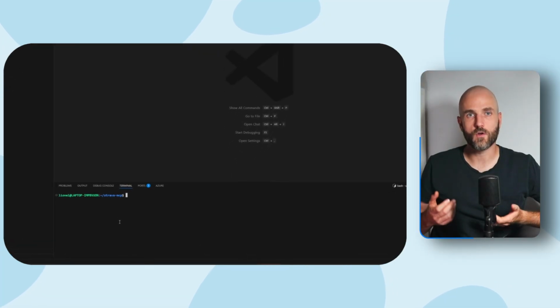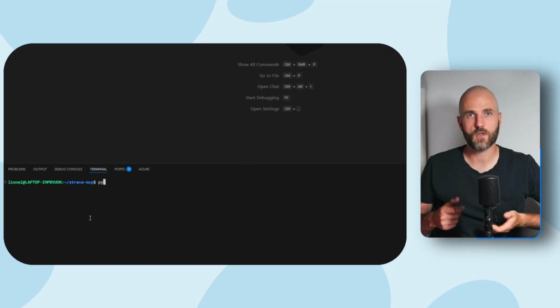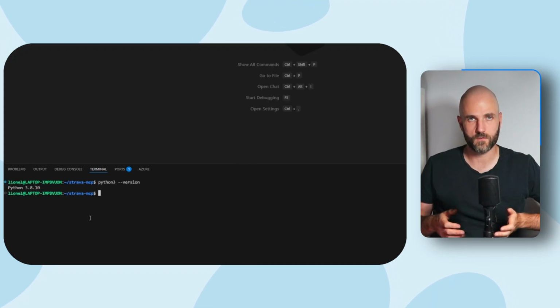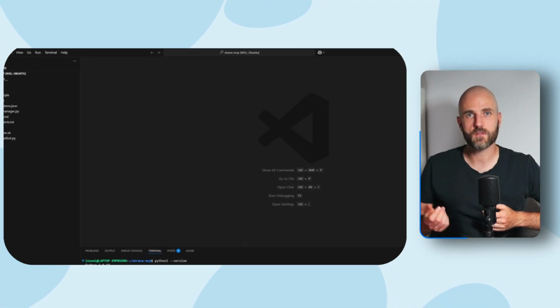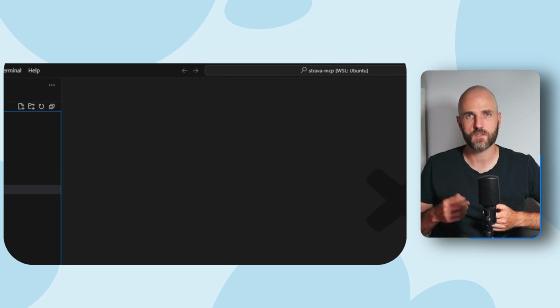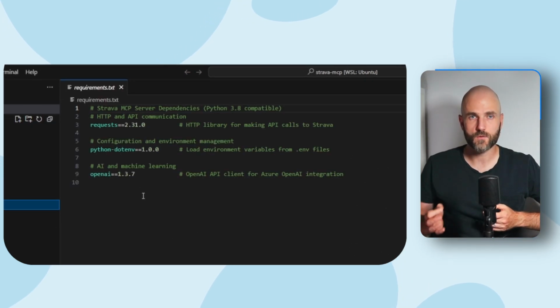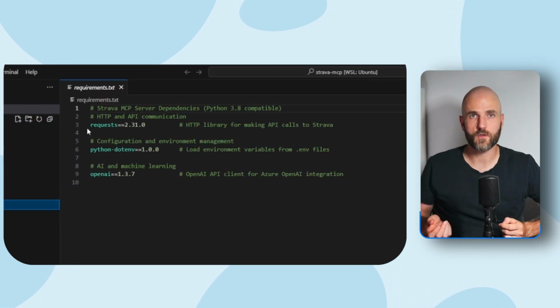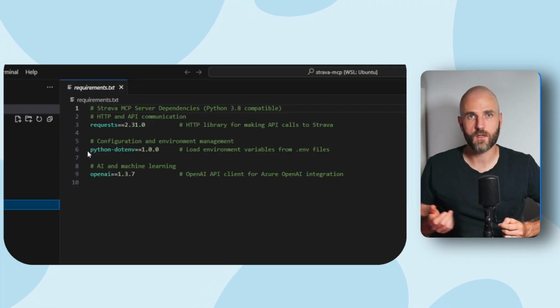Before we dive into the actual code, let me quickly show you what I had to set up to get everything running smoothly. First, I created a clean project folder in VS Code and made sure Python 3 was installed. Then I installed the dependencies listed in the requirements.txt file. Nothing fancy, just a few essentials. Requests for calling the Strava API, python-dotenv to manage environment variables, and OpenAI, of course, for connecting to Azure OpenAI.